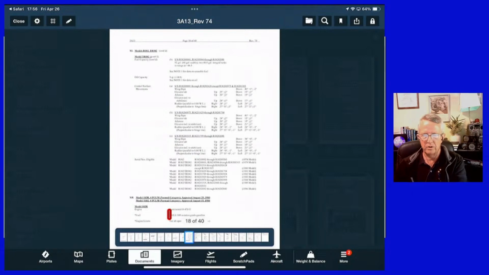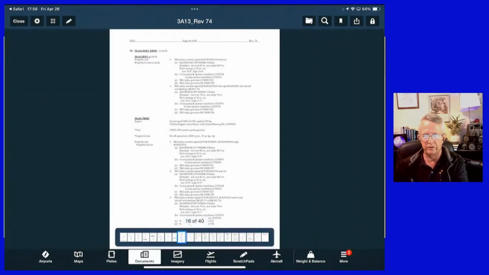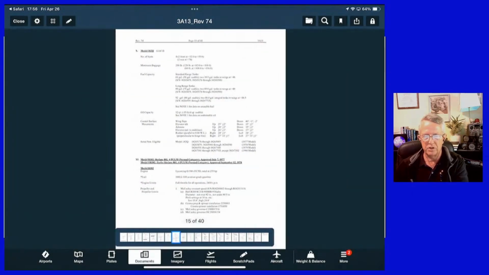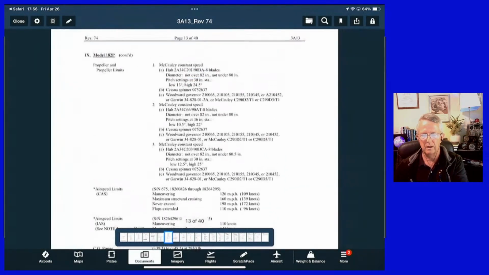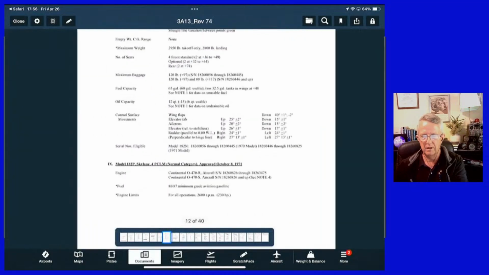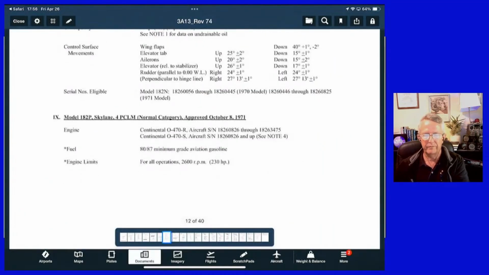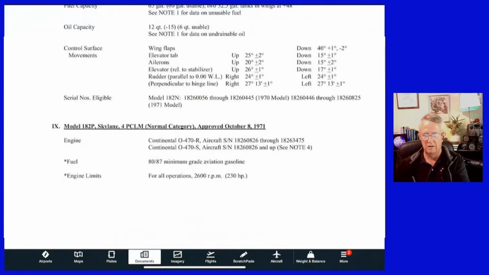But what we want to do is scroll here to find your airplane. So in your case, we were talking about a 182P Papa model. I've saved that on my iPad, the one for my airplane, because when it comes to airworthiness, sometimes you need to know, the airplane's airworthy when it conforms to that type certificate data sheet. Well, you need to know what's on it.